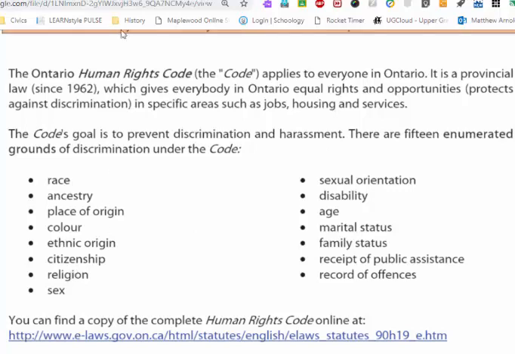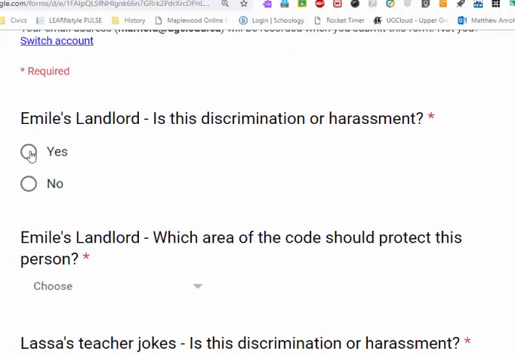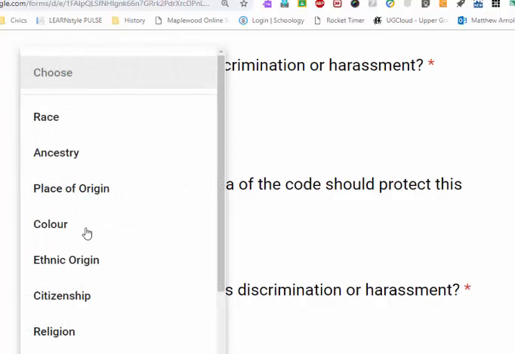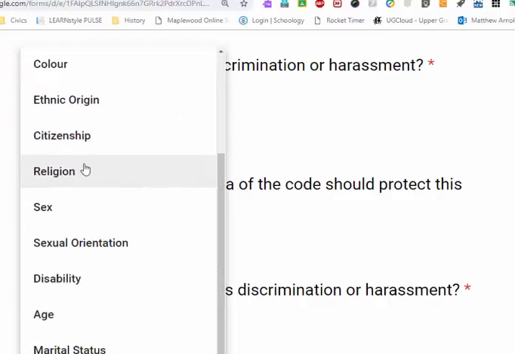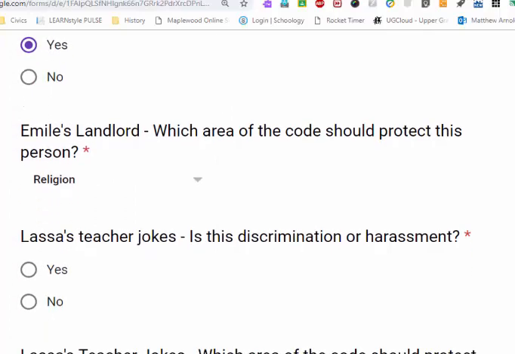So on the form, you would click yes, because we did determine that he is being harassed by his landlord. And below, you'll see that there is a drop-down menu with the 15 enumerated grounds on it. We also determined that it was because of Emil's religion. So I'm going to choose religion, and your question is answered.